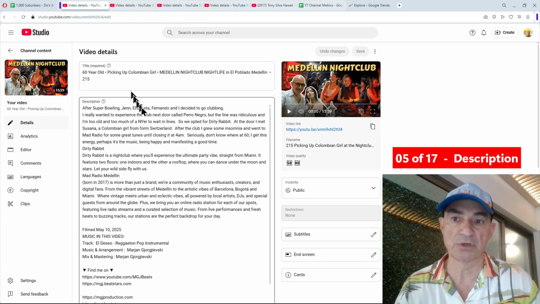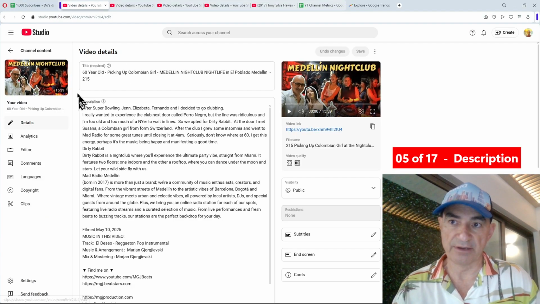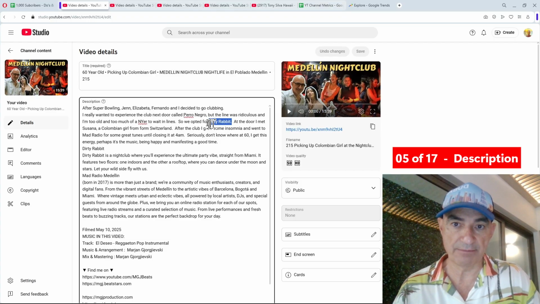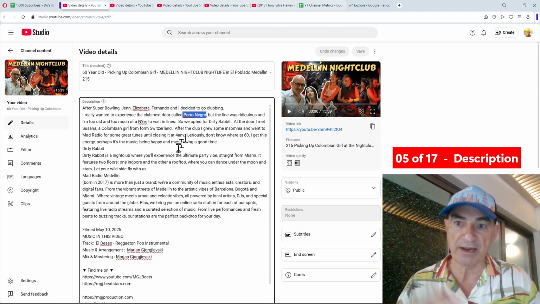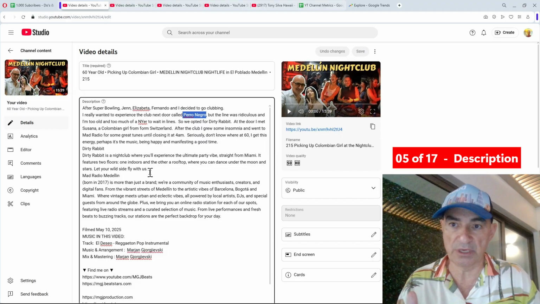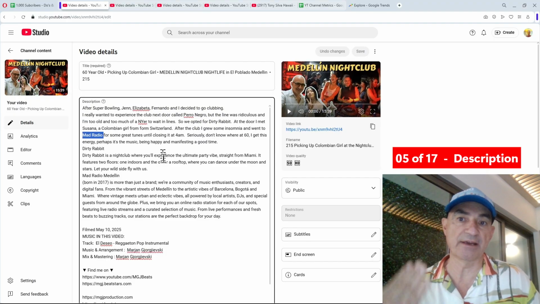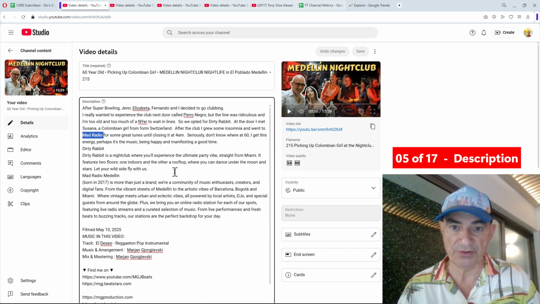Here are some examples. Right here in video details in Studio, you can go and put, okay, we went to Super Bowling, which is a place. And then we went to Dirty Rabbit, which is a nightclub. We stopped by Perro Negro. We didn't go in. But a lot of these are searchable keywords. Mad Radio also. Medellin nightlife, Colombian nightlife. These are all searchable keywords that will come up.